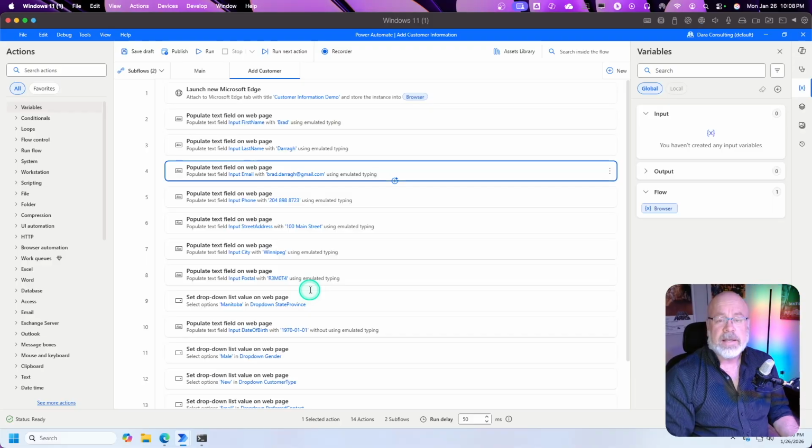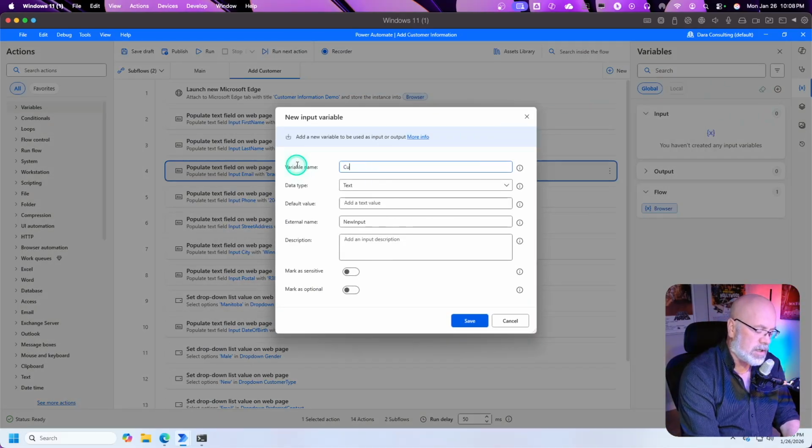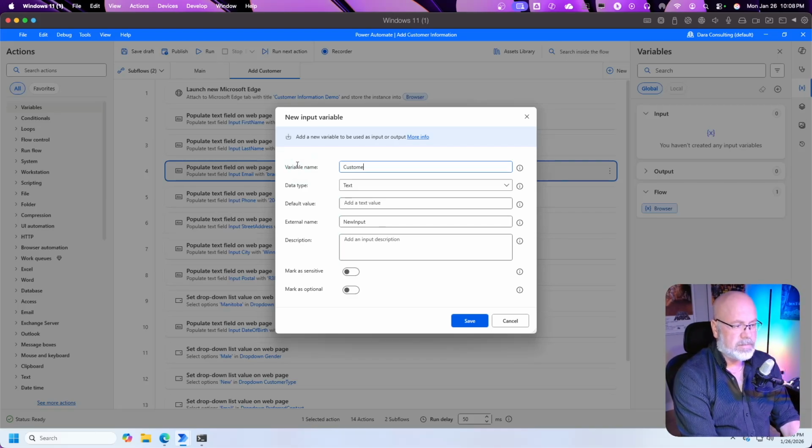Now, as I teased, I can pass in all 13 of these variables into this desktop flow using one single variable. Let me show you how you can do that. The process is the same. Click on input because I want to define an input variable. I'm going to call this variable name customer, and the external name is also going to be called customer.